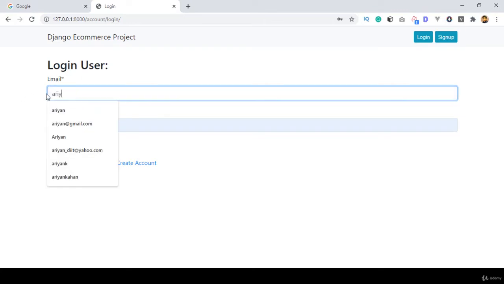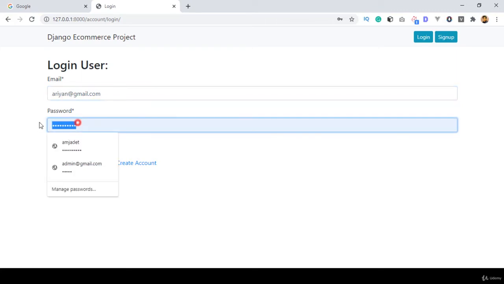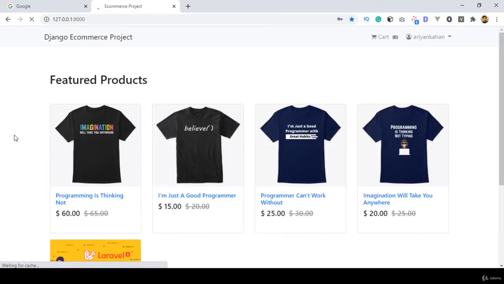Right now I am logging in with aryan@gmail.com. I have already created this user. If you want to create a new user, you can create it from the sign up page. I just define our email address and the password. I define our password as udemy12345. Now if you click login, you can see you have successfully logged in.